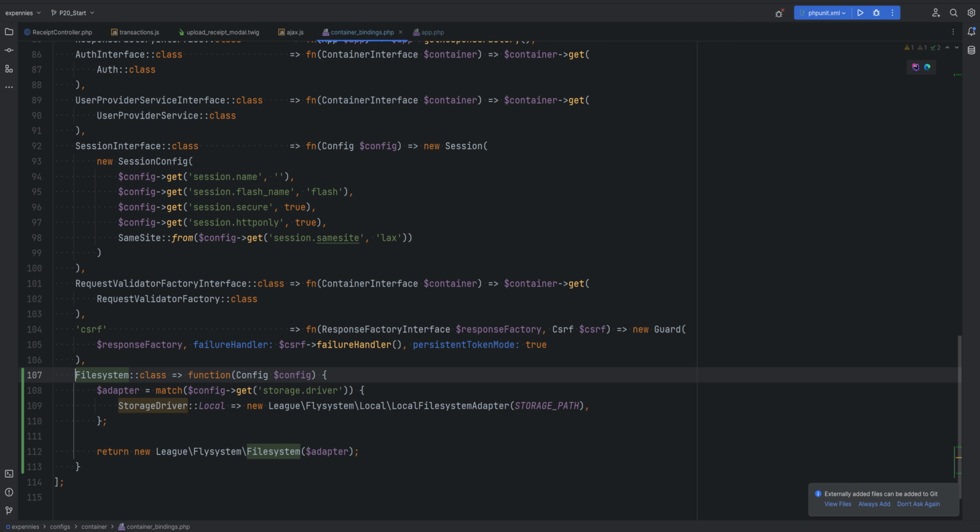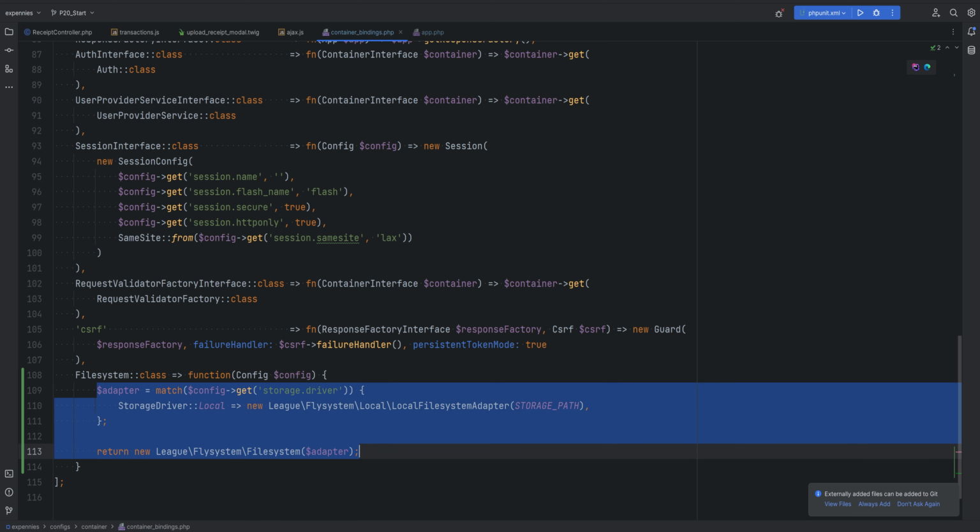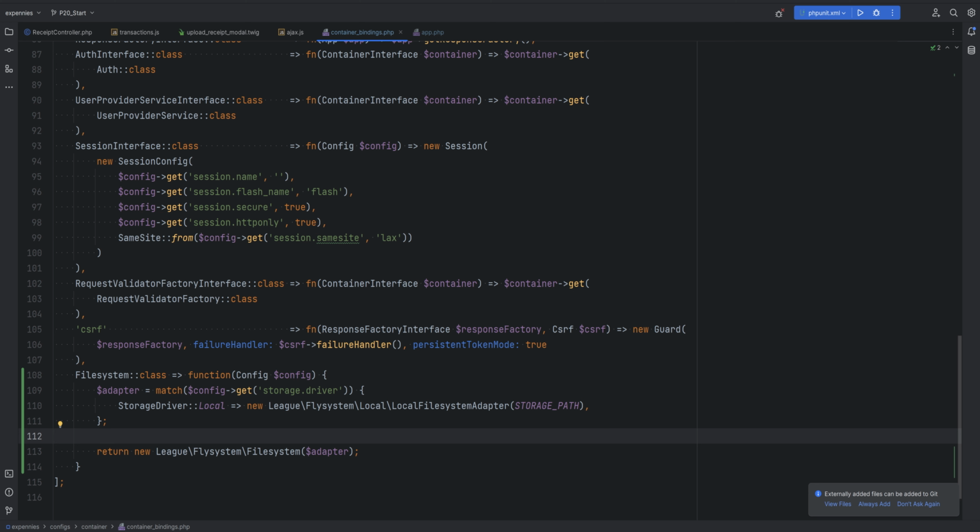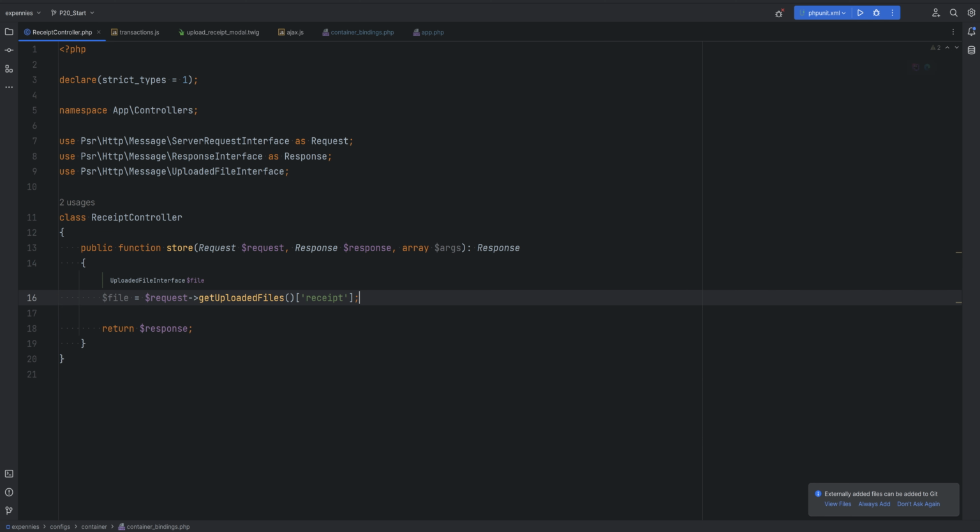Let's also import this, and I think this looks good. Now if you notice that this section is becoming bloated, you could extract it to its own class, but for now this looks good. Alright, now that we have this set up, let's use it to upload the receipts to the transactions, because now we should be able to inject this in our receipt controller that I created behind the scenes, and I'm going to go over this with you in just a minute.